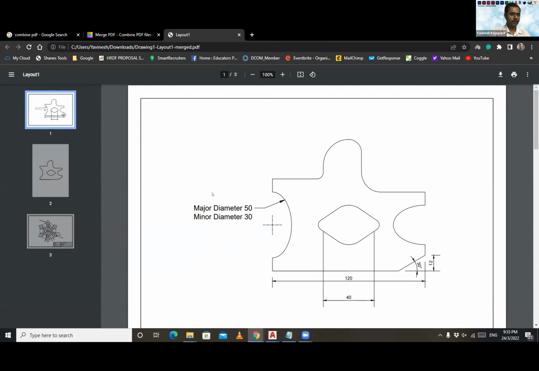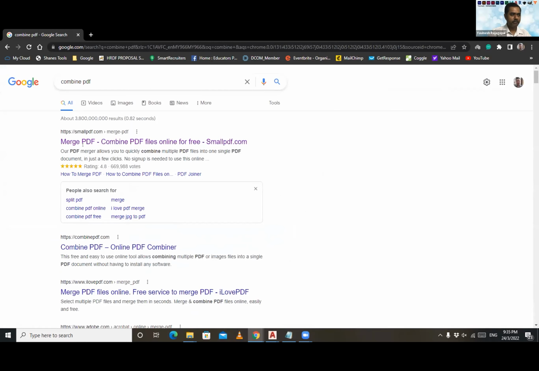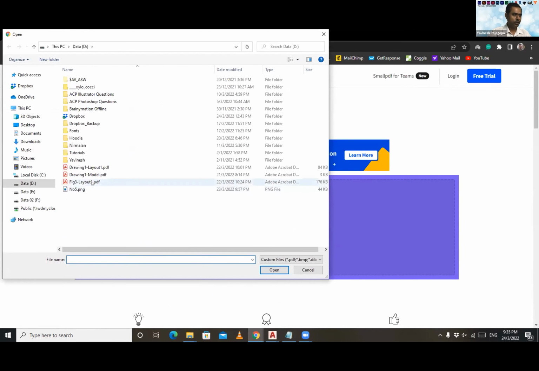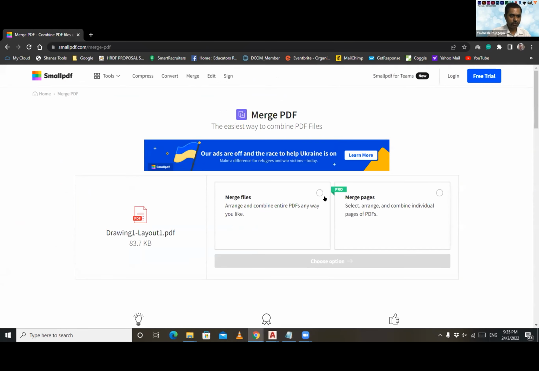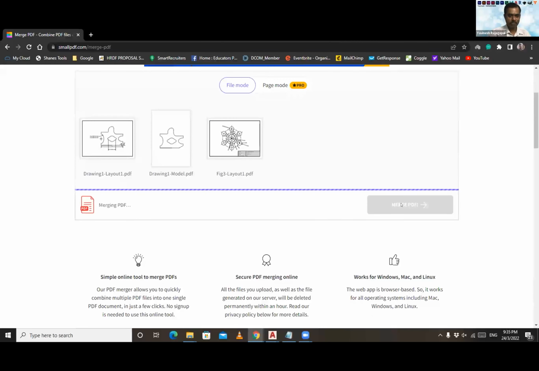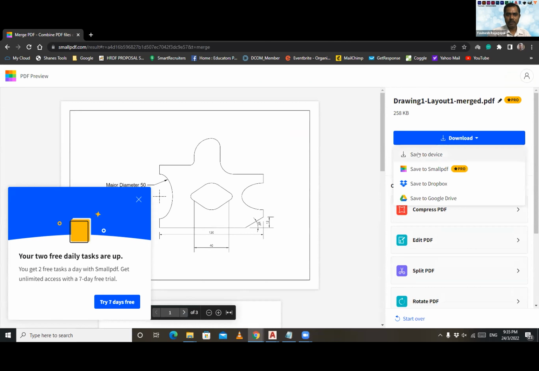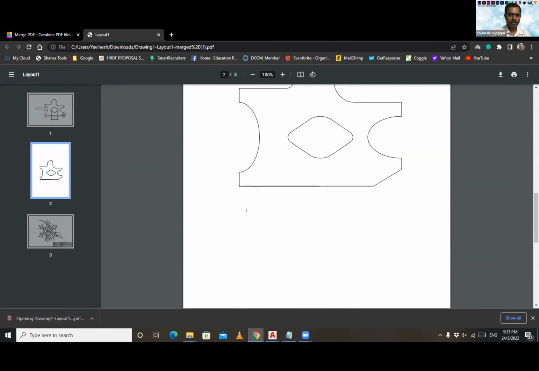Understand? Thank you. All right. Go to Google, combine PDF, smallpdf.com. You just click and then choose file. You choose all your files, all your questions. Then click open. And then you scroll down. It's uploading first. And then you choose merge files. You check this. And then choose option. You scroll down, merge PDF. Once you merge, you just download your file. Download, save to device. It will be downloaded to your downloads folder. So when you open, you get all your pages as one file.